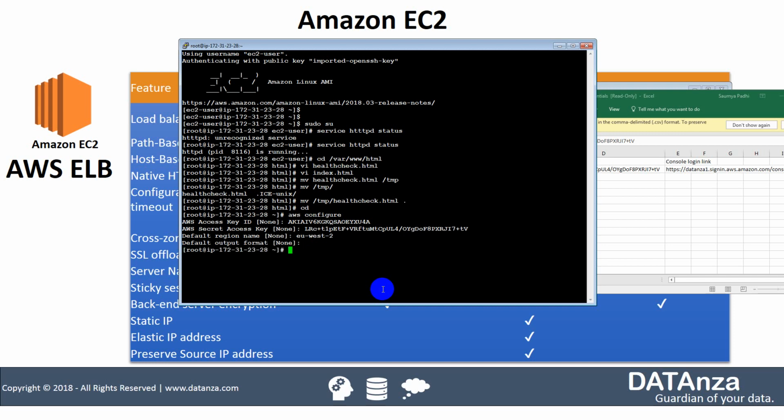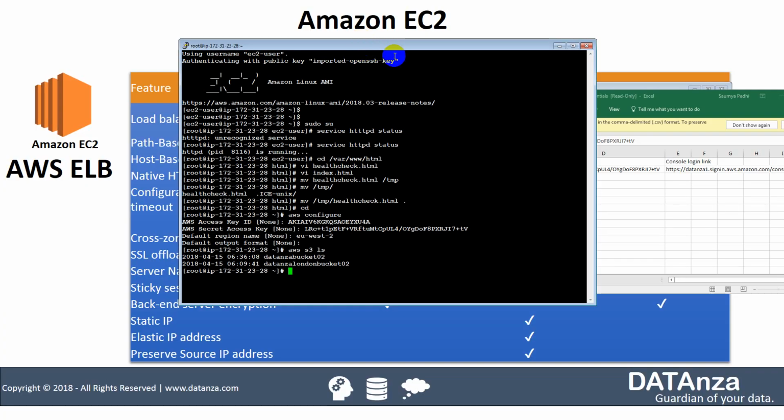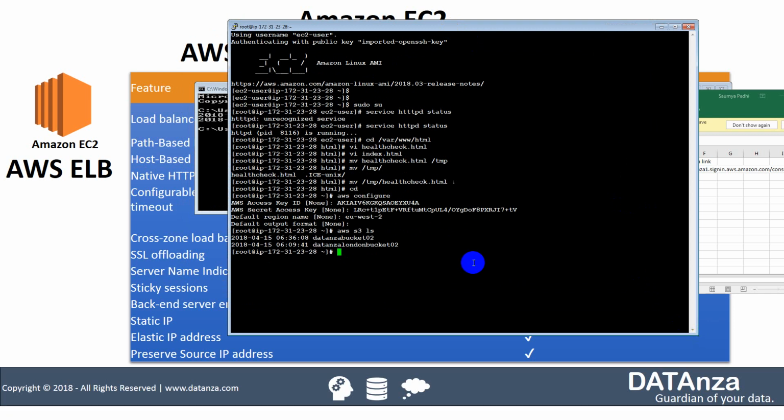Now you have logged in. Basically, you are already logged in to the AWS console from the computer. Now we are going to learn a few commands. AWS S3 ls. It is saying you got 2 buckets here. You can see this. So you can say AWS S3 ls. You can do AWS EC2 ls.